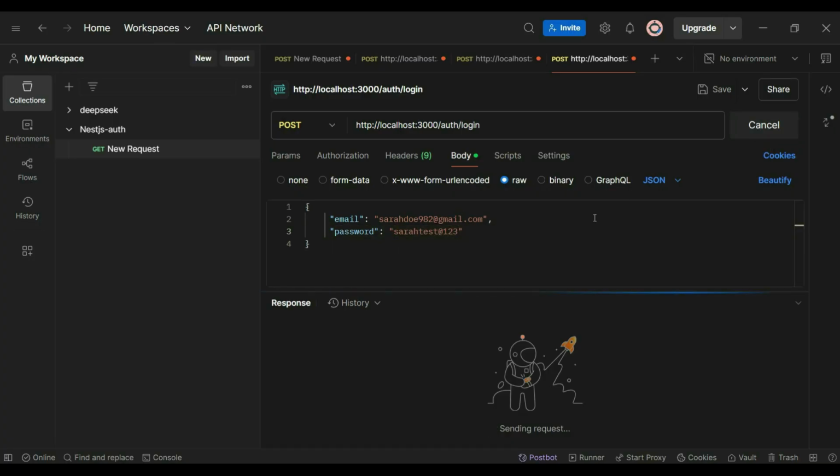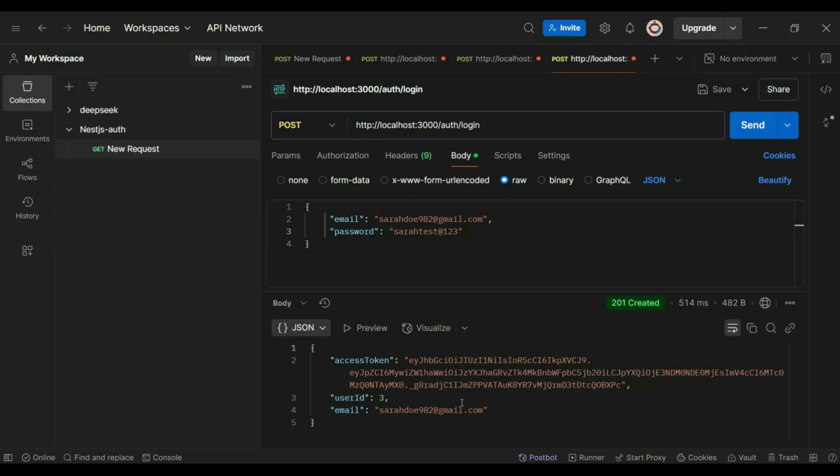You can see we have the token and user info. So this user is successfully logged in with the new password. So that's all for the reset password with reset link. Overall, we have completed the authentication flow, including email OTP verification and password reset.